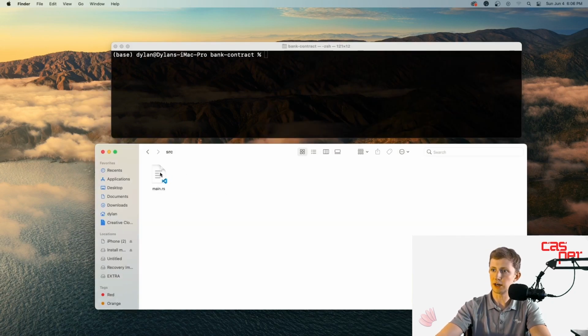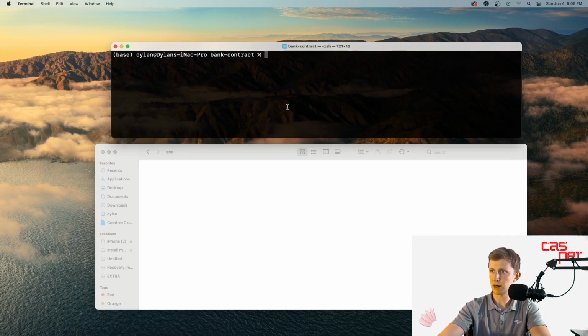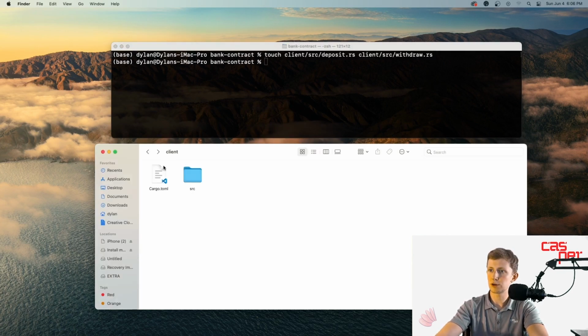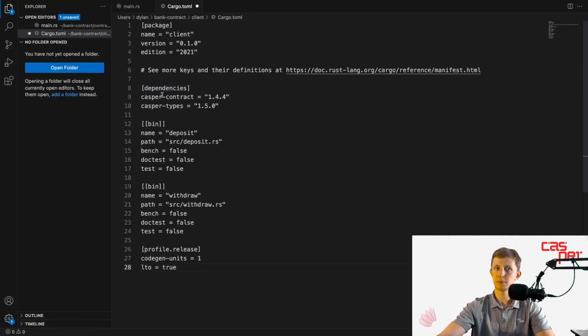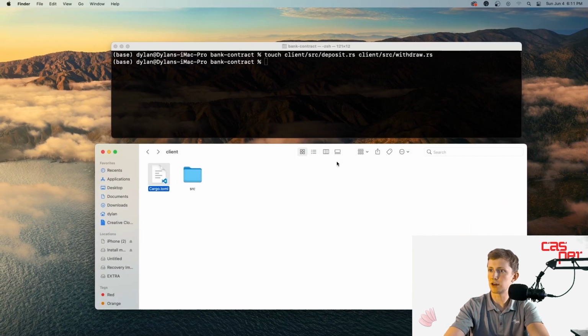Delete main.rs and create two new files, deposit.rs and withdraw.rs. Now open the Cargo.toml file. Now add the following data. Dependencies is a list of dependencies that our contract will use when compiling, and bin is the binary information. Profile.release is a list of release optimizations. Now open the deposit.rs file.